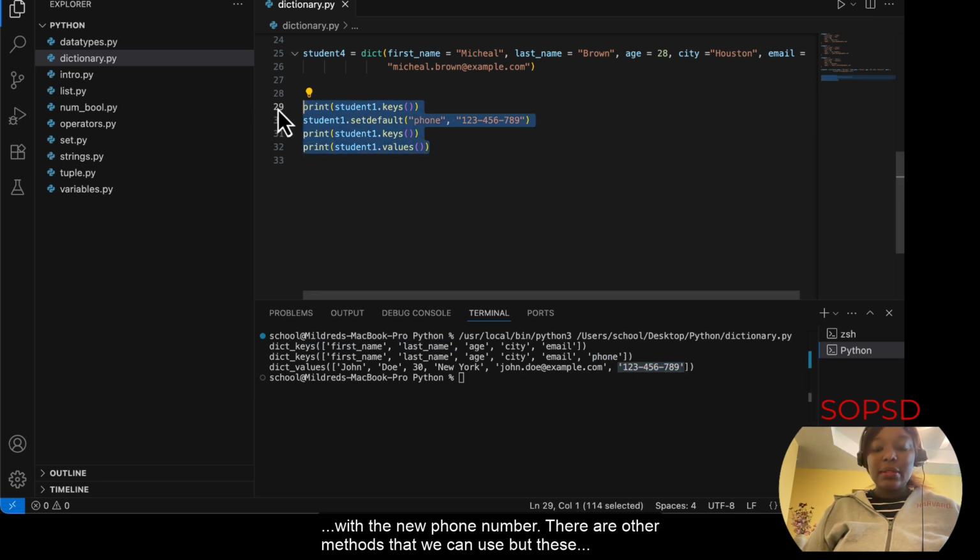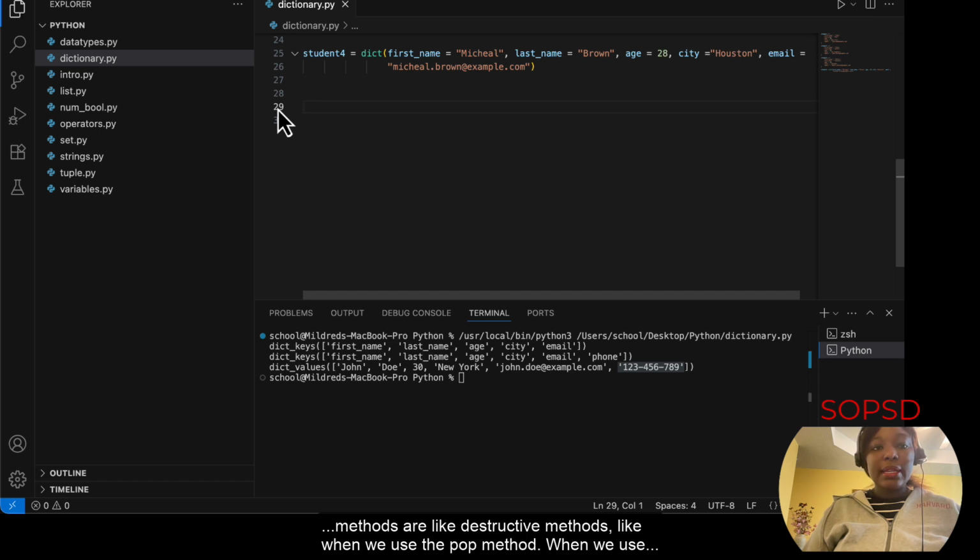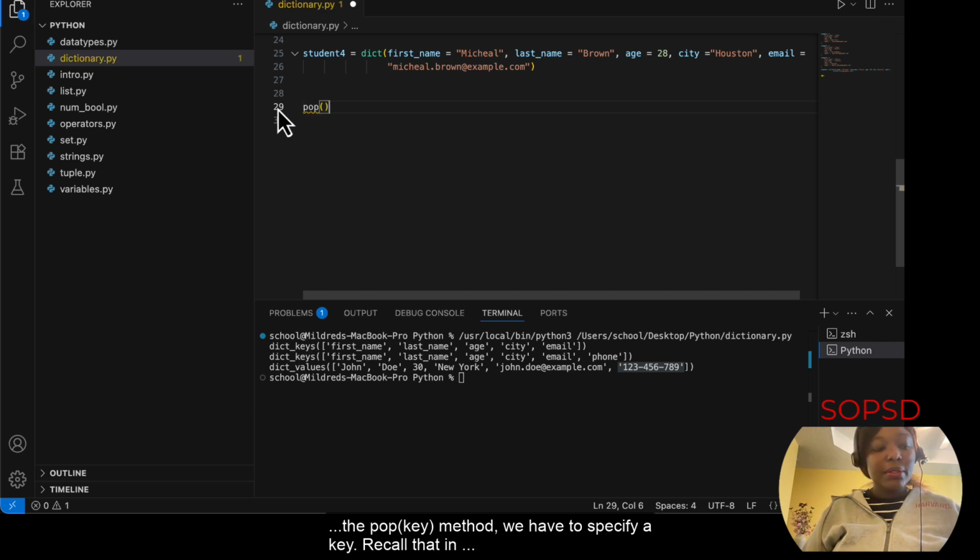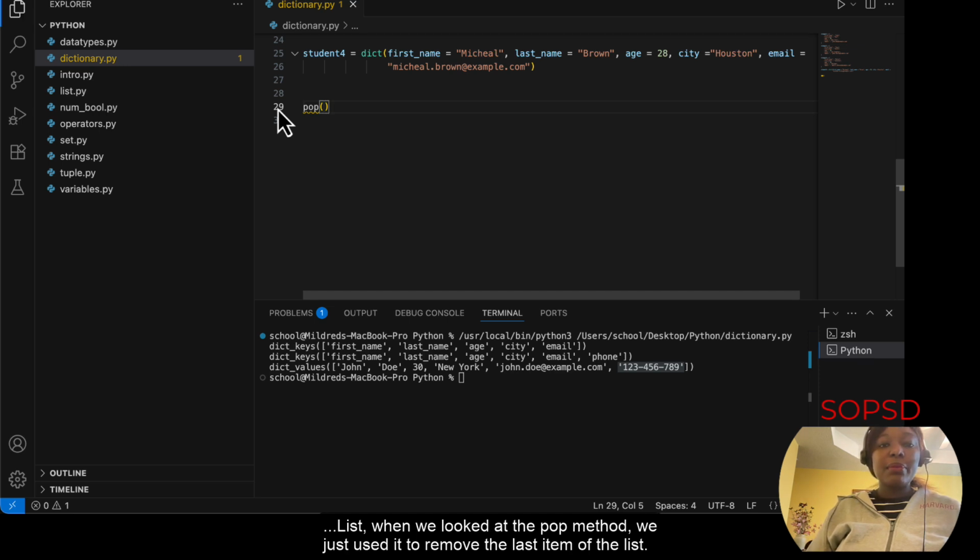There are other methods that we can use, but these methods are like destructive methods, like when we use the pop method. Now when we use the pop method, we have to specify a key. Recall that in lists, when we look at the pop method, we just use it to remove the last item of the list.